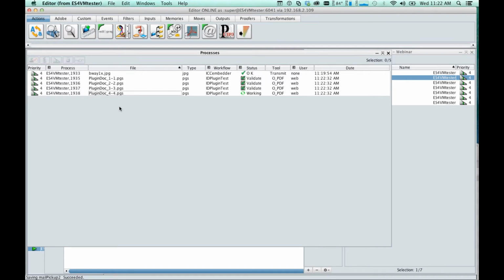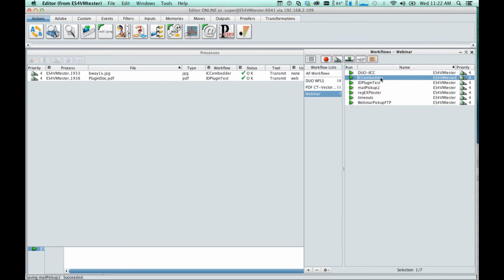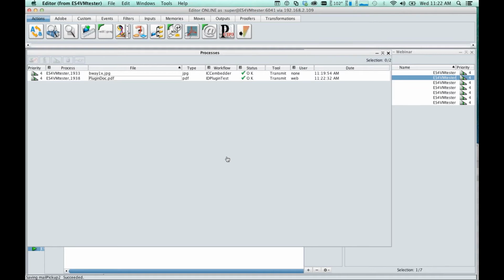And let's face it, once it gets to TWiST, there's nothing special about this workflow. This is a by-the-book TWiST workflow. There's nothing in it that says, oh, I want to work with InDesign plugin. It just accepts a file and then takes off and processes it.